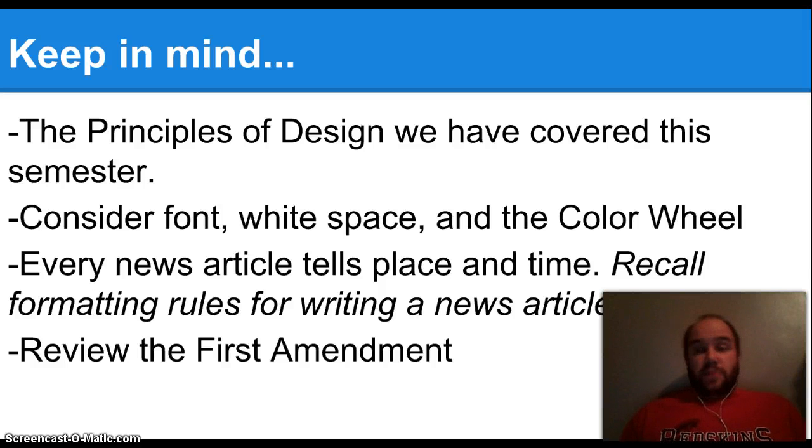Every news article tells place and time. We've hit that I don't know how many times this semester, so make sure reporters, make sure you're doing that when you type up your interview. Editors, you've got to double check that. And recall formatting rules for writing a news article. And then when we had our First Amendment unit, think of all those things when you are interviewing these people also.